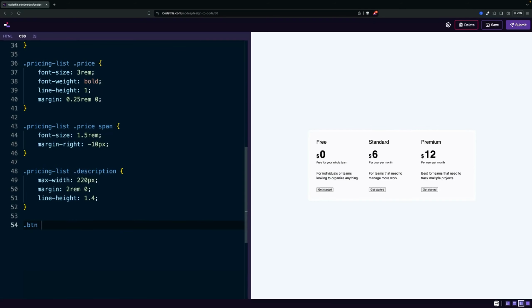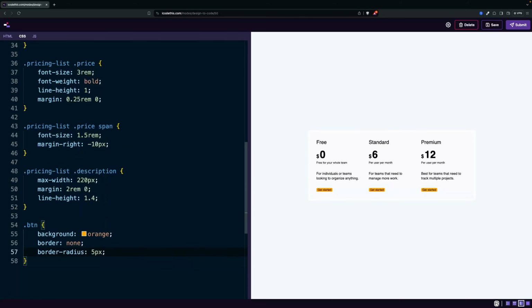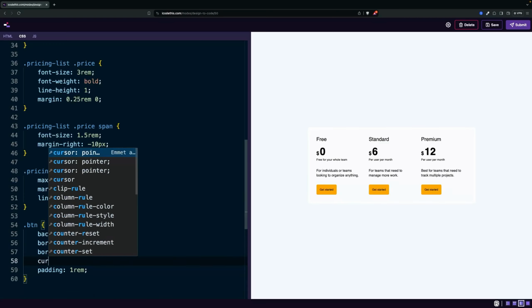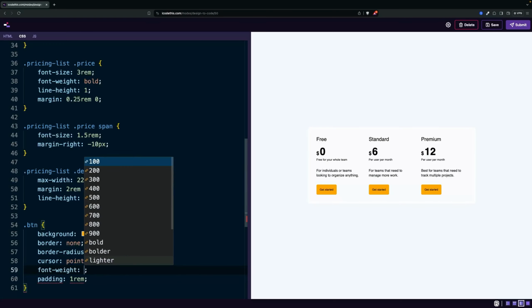And now let's style the buttons. So we have that btn class, which we applied on all of the buttons. And let's start by saying, I want it to be an orange color. So all the buttons will be orange by default. We don't want any border. And we want border radius to be 5 pixels, like that. Let's add a padding of 1 rem so we can see it better. And cursor pointer, so that whenever we hover, we see that, okay, they're clickable. Next, let's increase the font weight to bold.